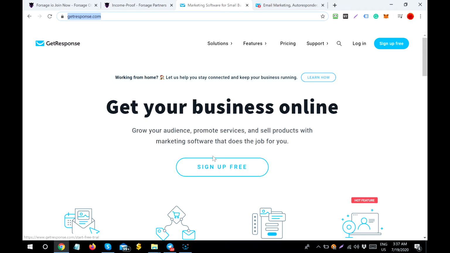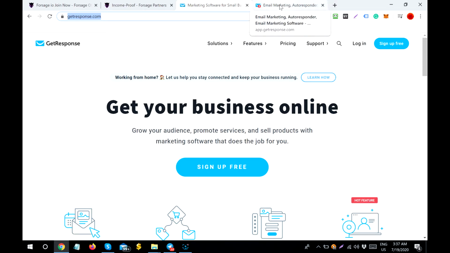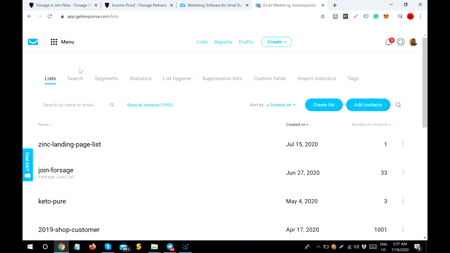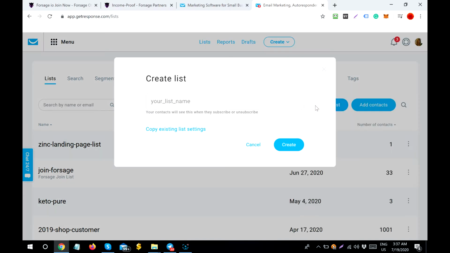And if you already have an account, you can just go here and click login, and from there it will take you to the dashboard page, where you have an option to create a list. So you can navigate to the list section and create your list from here. For the home page, we're going to use the Forsage site on the home page 2-3. So this is the name of our list, so we will remember it, and just create it from here.